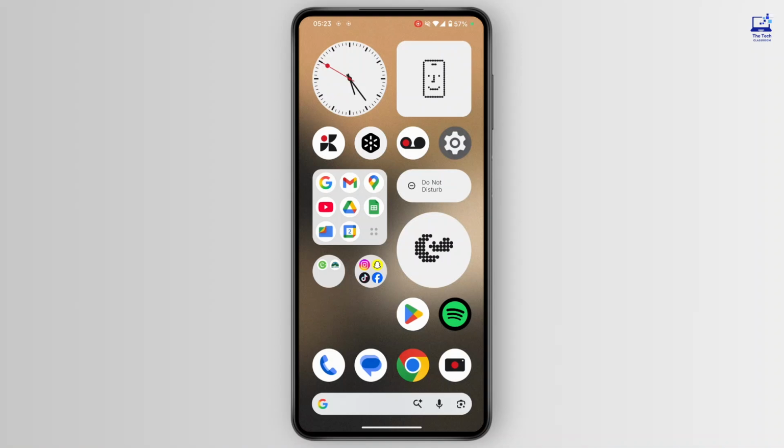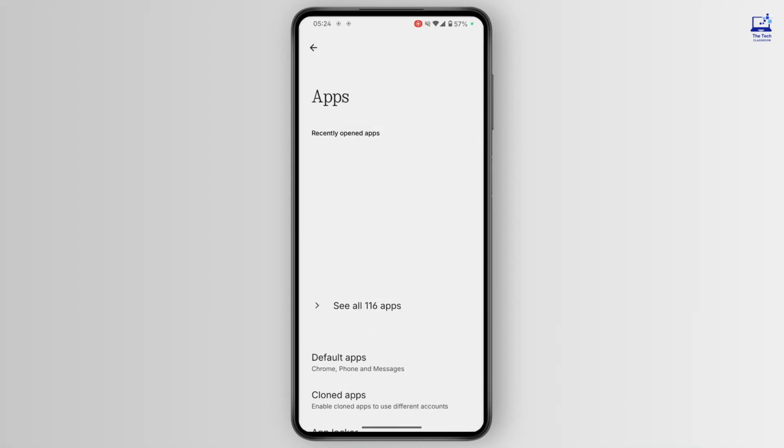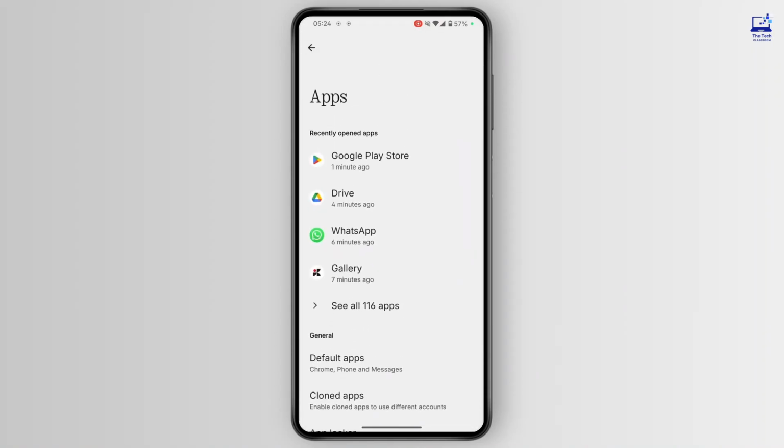So to enable picture-in-picture, you must first grant permission in your phone's settings under special app access. So for that, locate your settings. On your settings, you'll need to head over to apps. After you're on your apps, search for a specific app. So find the app here, tap on see all apps.